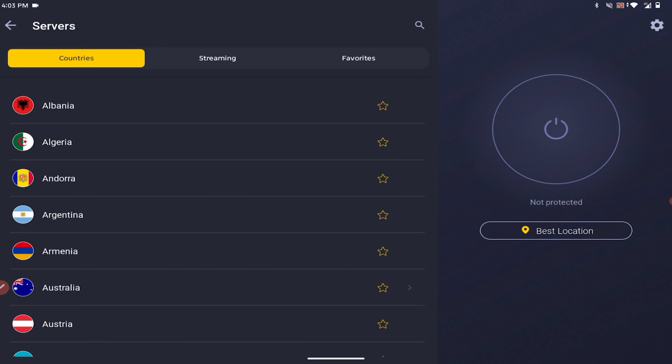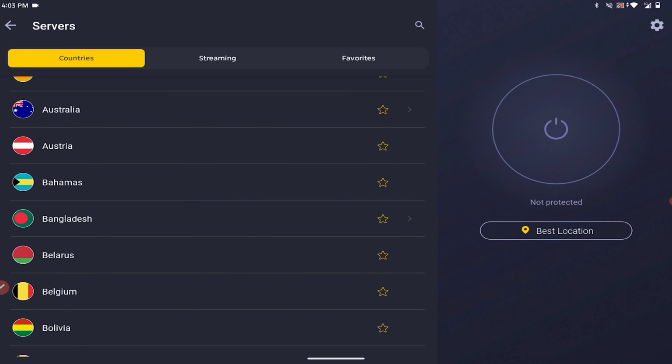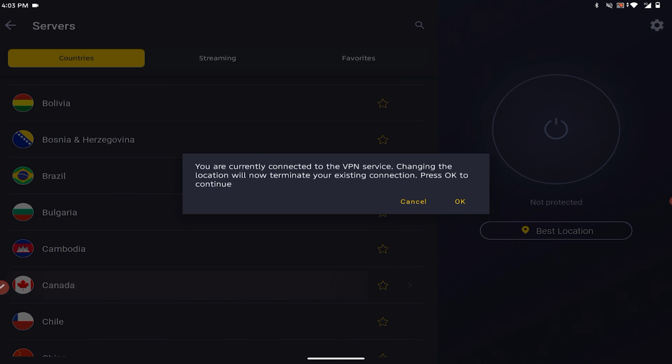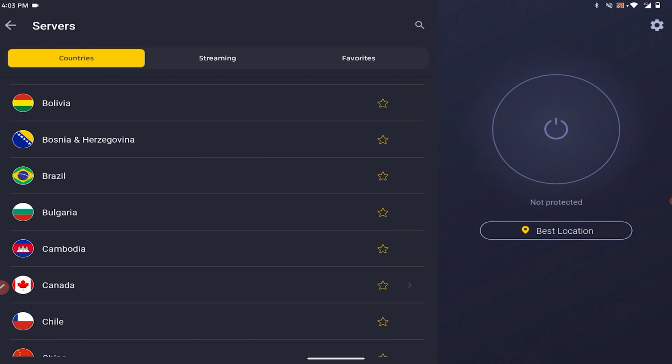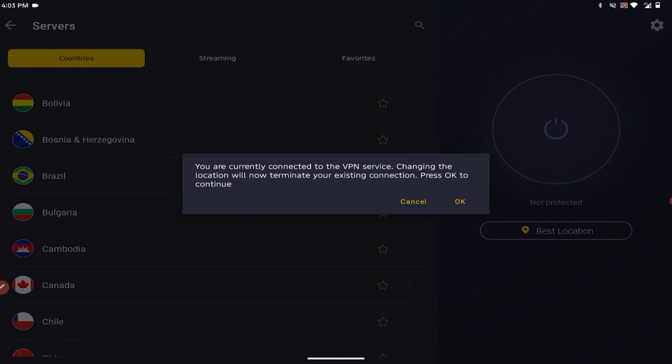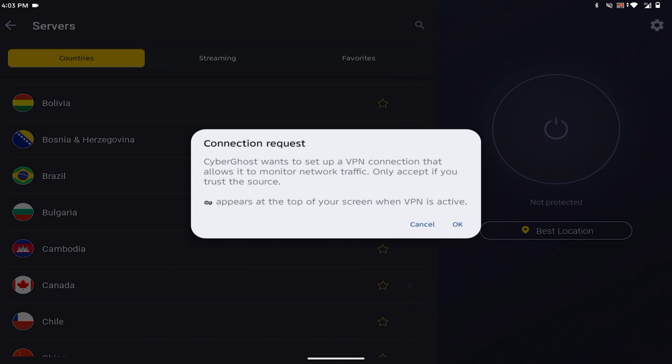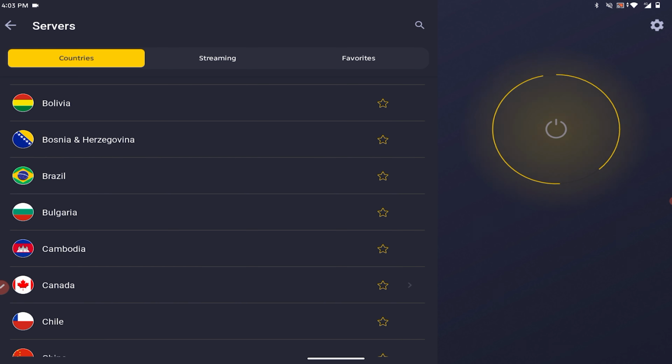I'm currently sitting quite far from my router, so I'm not sure how the performance will be, but let's try connecting to a server in Canada. I'll select Canada here, and as you can see, it warns that changing the location will terminate my existing connection to start the new one. Okay, so I am proceeding to connect to the Canada server from here.